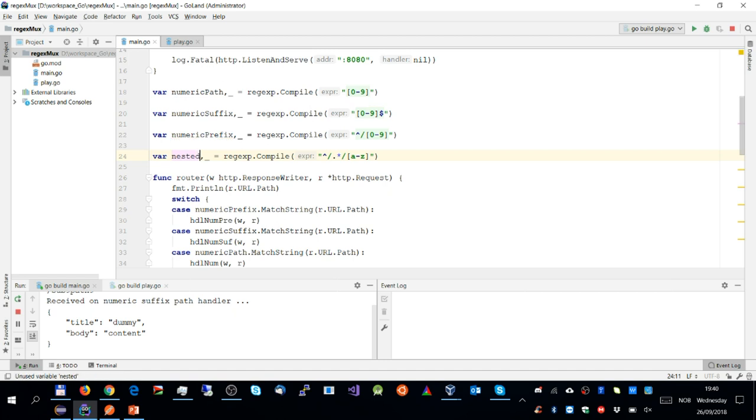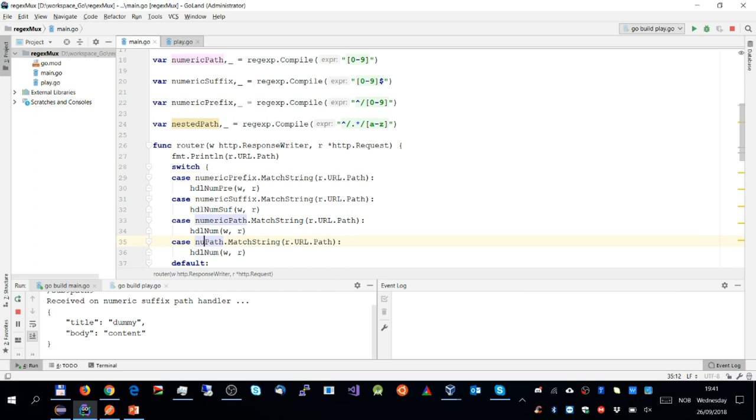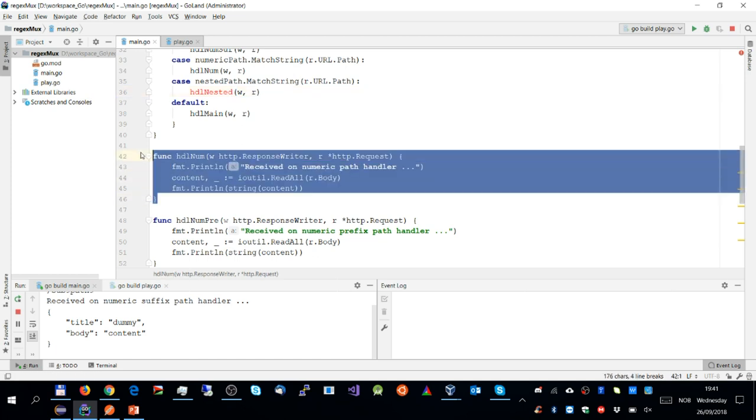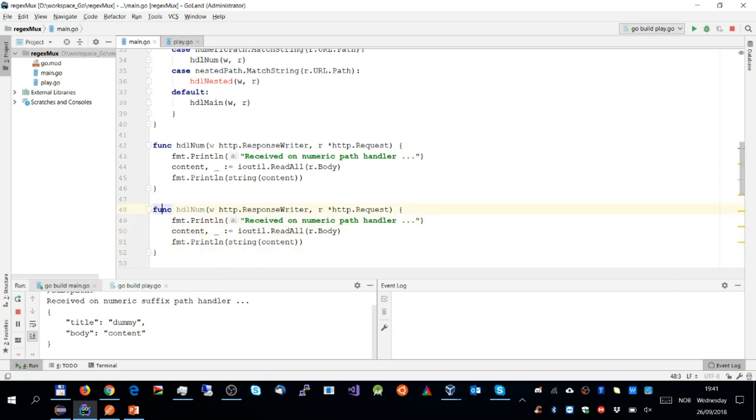So let's call that nested path, and if we introduce that one, we could have a nested, and we copy the numeric one and introduce a nested path handler. Did I get everything right? I hope I did.